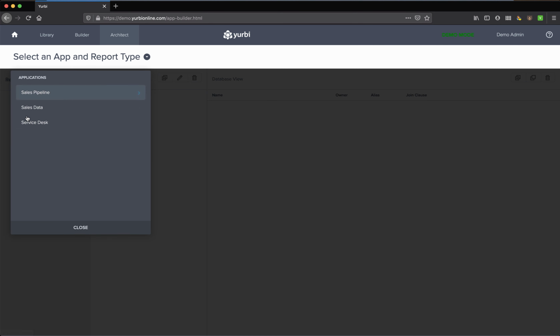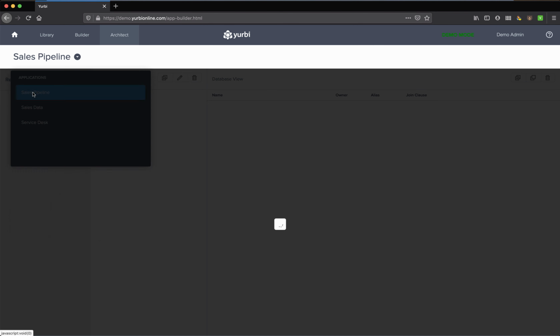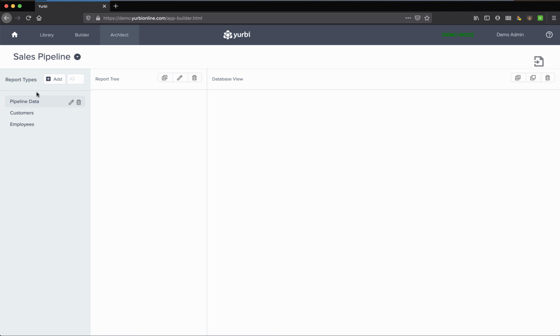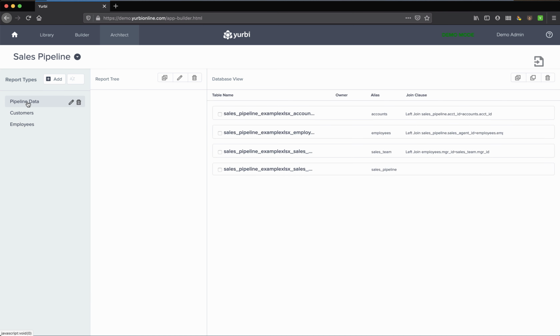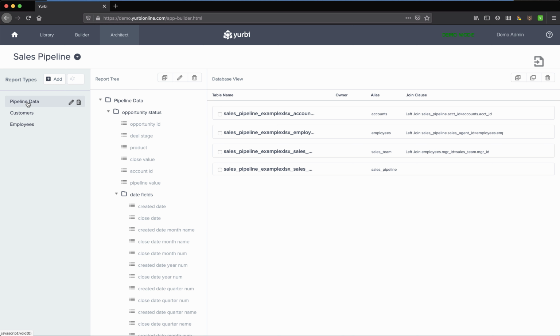Now, when you select an app, it's going to give you a screen where you have a listing of report types. When I click on a report type, you'll see the other panels fill in. There's a concept of a report tree, and there's the concept of a database view. Now, the database view is the primary thing that the architect is going to do. They're going to connect all of their tables from a particular database into a report type.